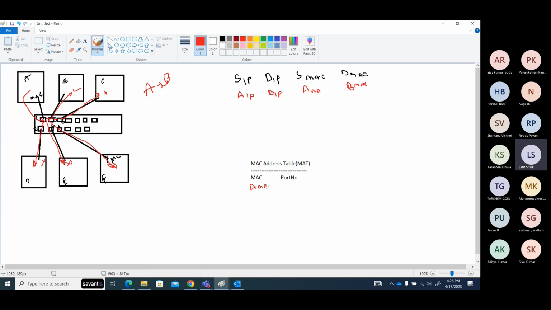A's MAC address, port number one. What does the switch understand from the MAC address? It learns the MAC addresses of devices. It understands A belongs to port number one, because A's packet came into the switch on port number one. The switch understands port number one is connected to the device with this MAC address. So it forms a network like this.